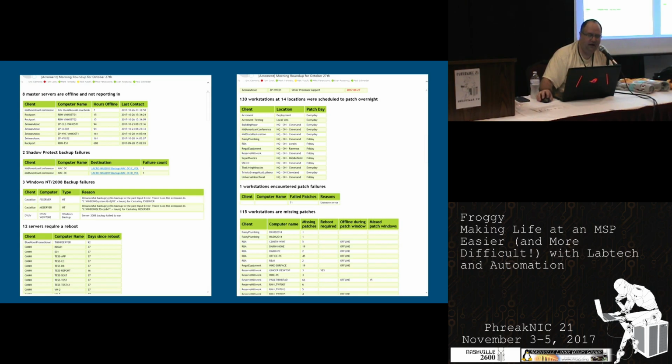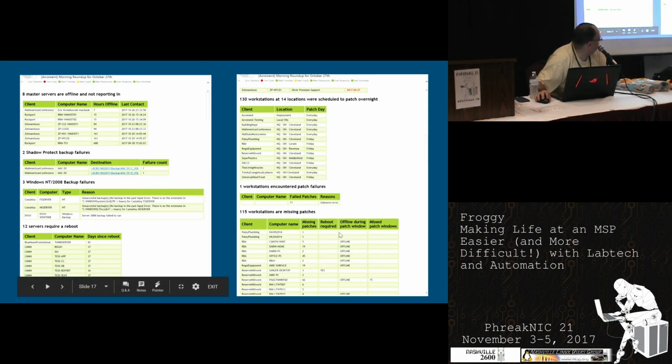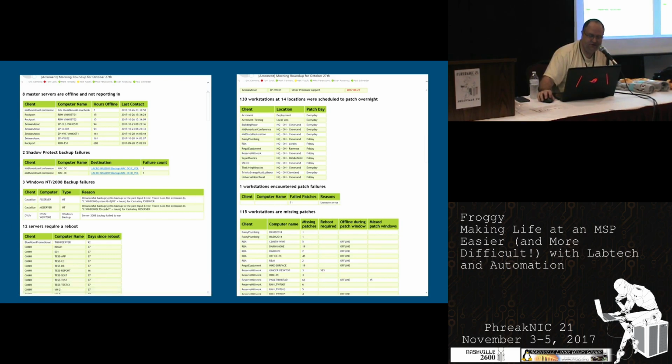And I don't know what this is. This whole workstations encountered a patch failure. They didn't give you the computer name. That's a bug I've got to figure out, apparently. And then there's 115 workstations missing patches. But it tells you, was it offline during the patch window? Yes. Well, now we know that.